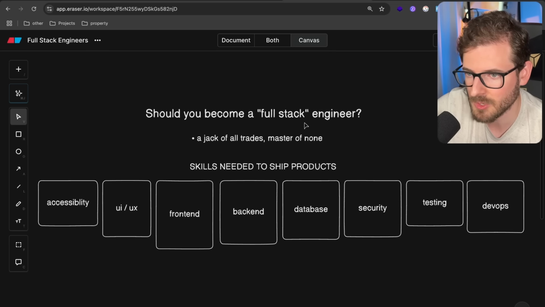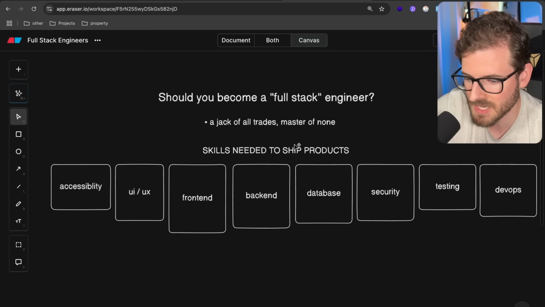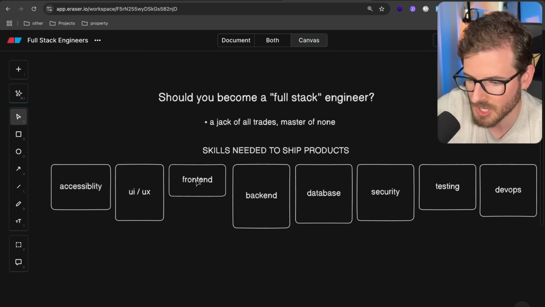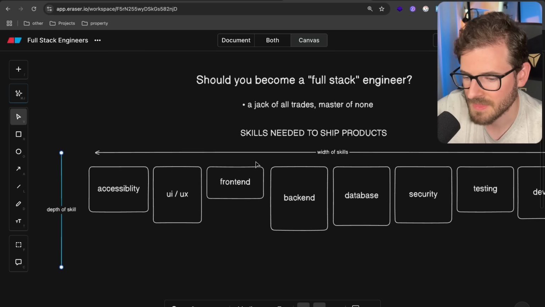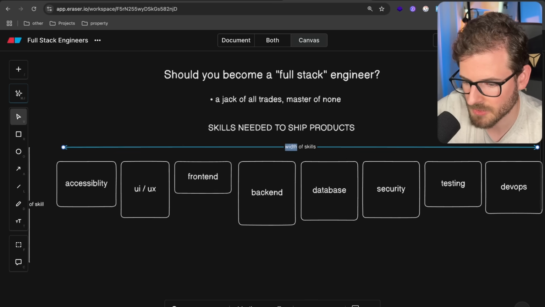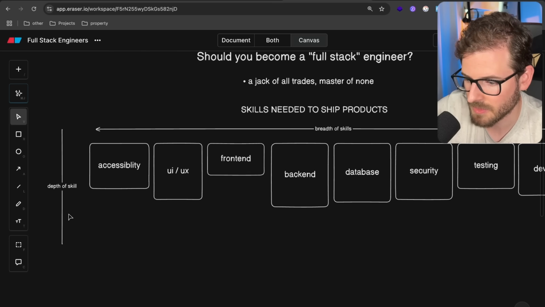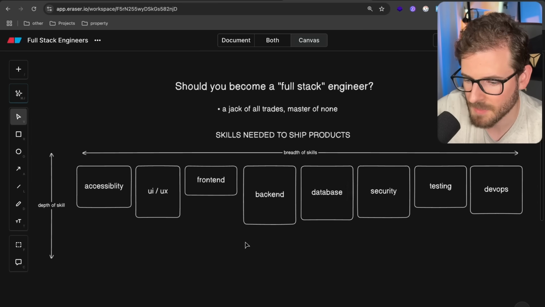Now, if you don't feel like you can do this, maybe you're more of a specialist. The difference between a full stack and a specialist is that a specialist might not care about front end, so they don't actually do anything on the front end. I'm going to add this line here. This is your width of skills. I think it's also called breadth of skills, breadth of knowledge, or you can call it skills. And this is your depth. Okay, so again, we're talking about a specialist now.